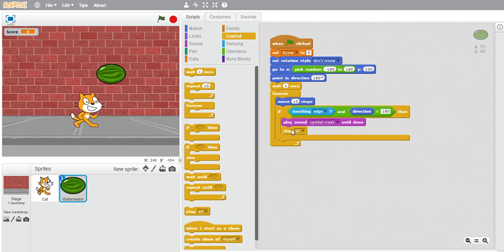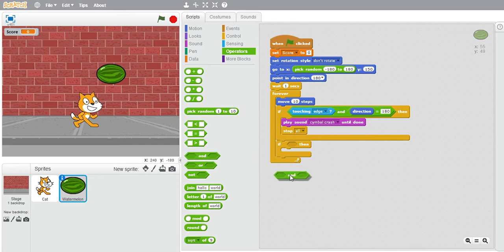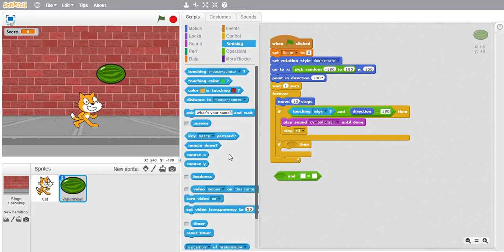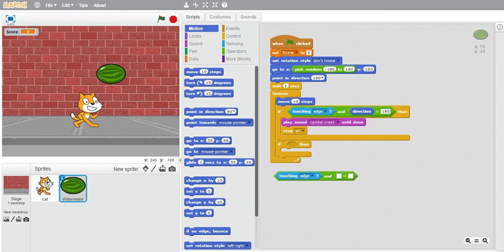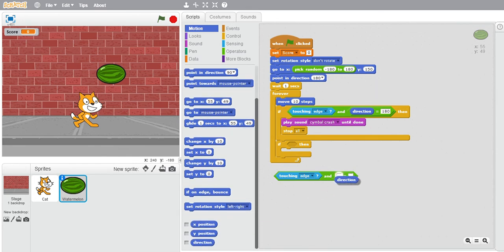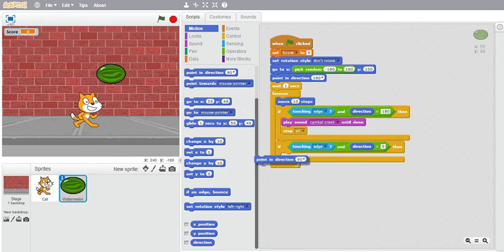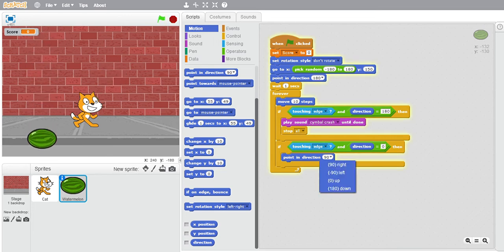Now we have to drag out another if-then block. Let's drag out this and block again and this equals block again. This is a little the same as the last one we did, but anyways, if touching edge and direction is 0, then we want the watermelon to point downwards.